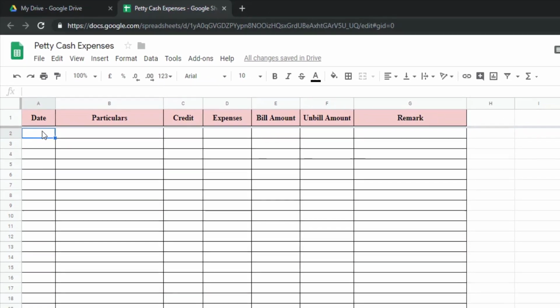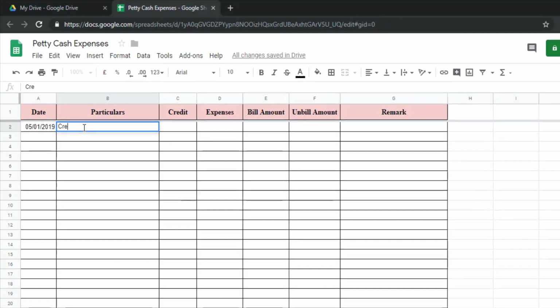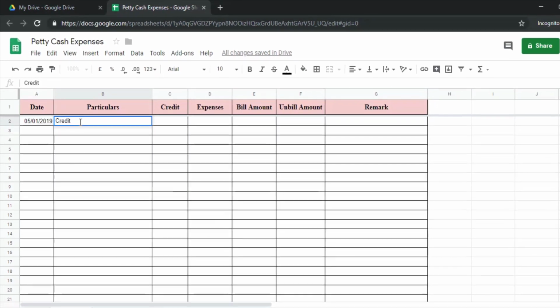Click the date column, give some random date. Click the particulars column, and type the credit amount.